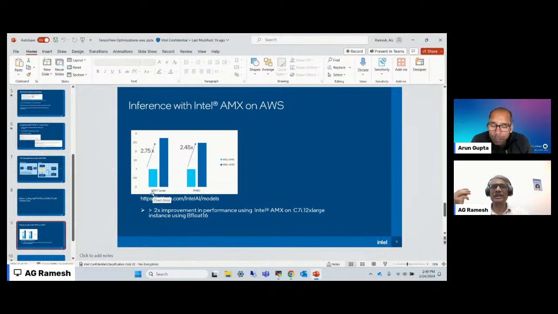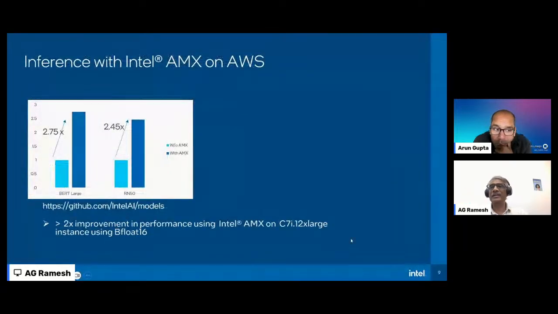For example, for BERT, we were seeing about 2.7x improvement. And for ResNet50 inferencing, these are all inferencing, we see about 2.45x improvement, all running on C7i.12xlarge, which is 48 vCPUs. That's exactly what we use in our example as well. In our case, basically what we saw was a 2x performance improvement.